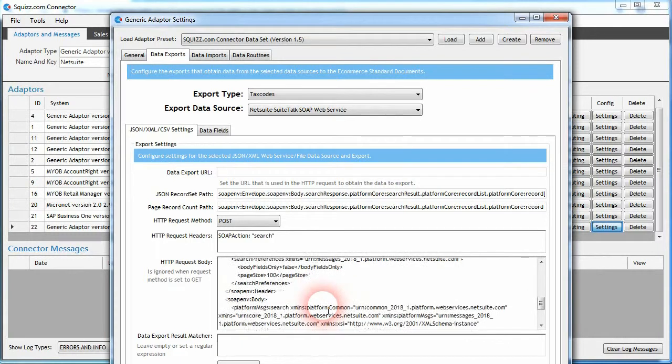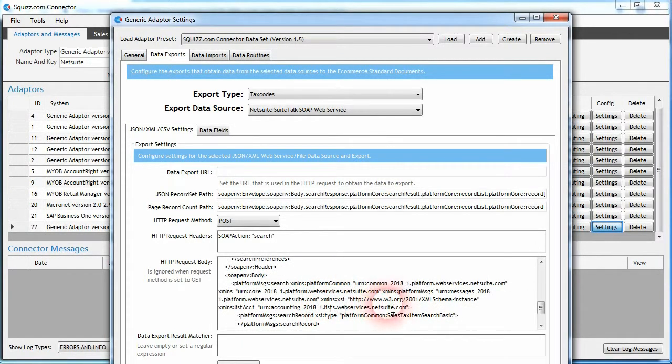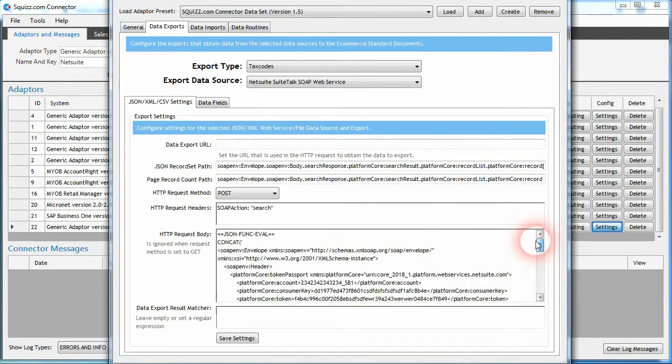And because we can do that, we can now get the final request that is used in order to then call the NetSuite service to get the data. So anywhere after where we put the JSON func eval, we need to use the JSON field functions in order to return the final request data. And we can put that not just in the request body, we can also use it in the request headers. We can also use it in the JSON record set path, as well as the page record count path and the data export URL.